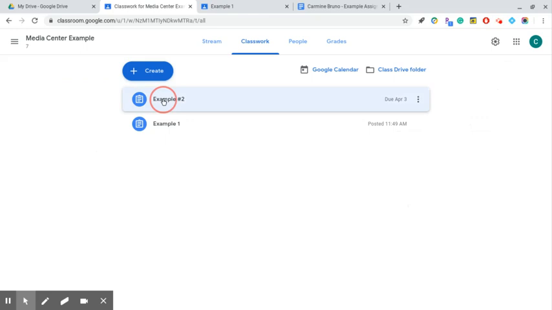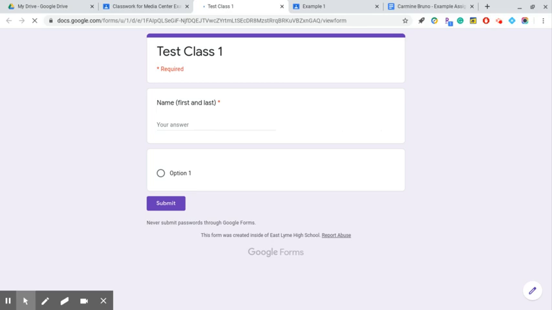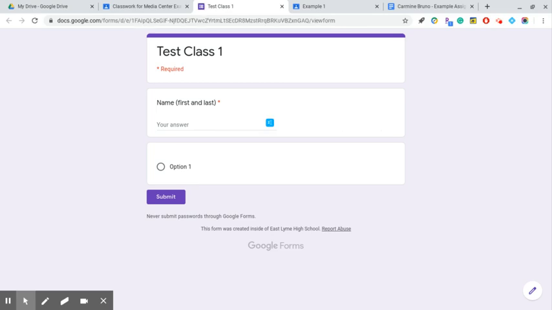Example number 2. This one is a Google form, and this is just an example. And again, it says that it hasn't been turned in yet. So you could select this and open up the Google form. And a Google form is pretty simple. You'll just go along and answer whatever questions there are. You'll put in whatever you need to put in to answer the questions. You'll see that anything with a red star means it's not going to let you submit this until you actually complete the question. Even if you don't know the answer, you're going to have to make a guess.